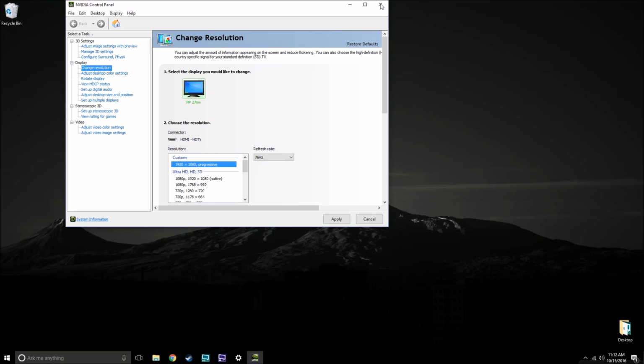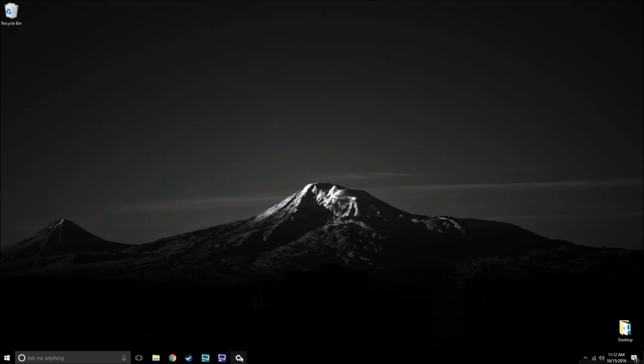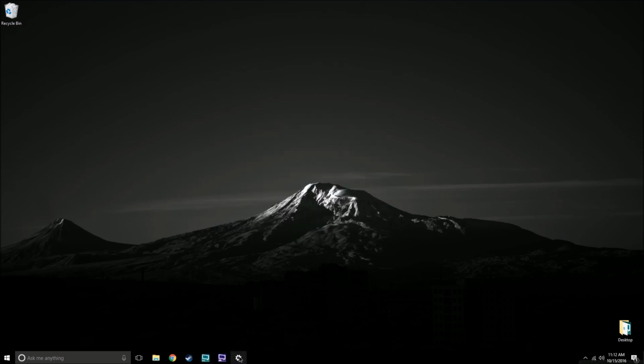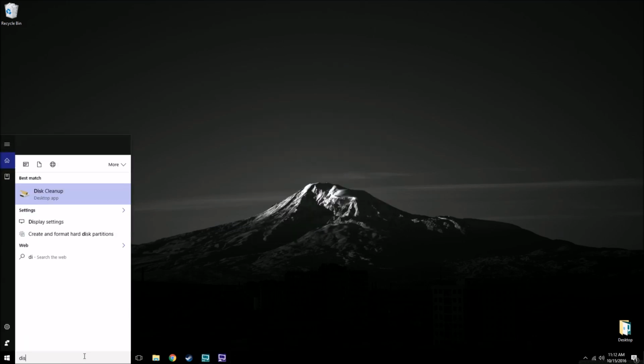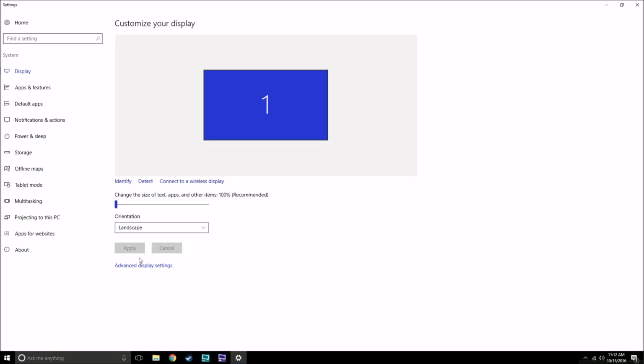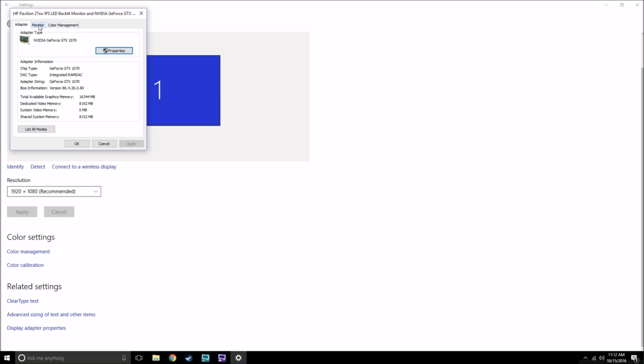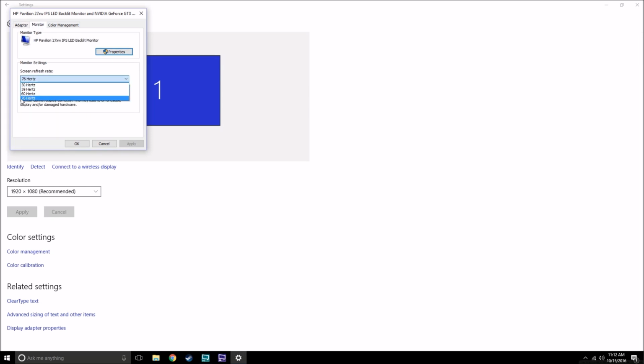Then you want to close this and go to your advanced display settings again. Oops, that's not working. Go to advanced display settings, display adapter properties, monitor tab, and now you will have an extra setting here with the 76 Hertz, or whatever you were able to overclock it to, and you want to click OK.